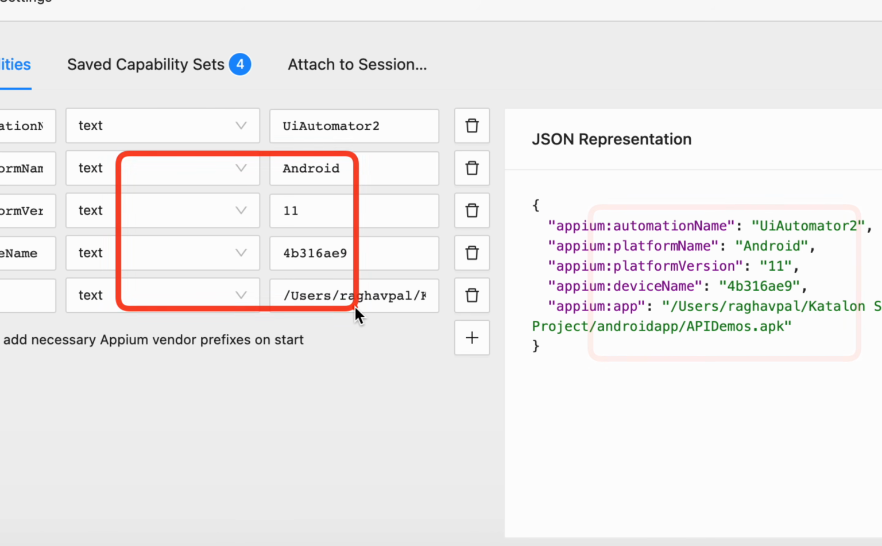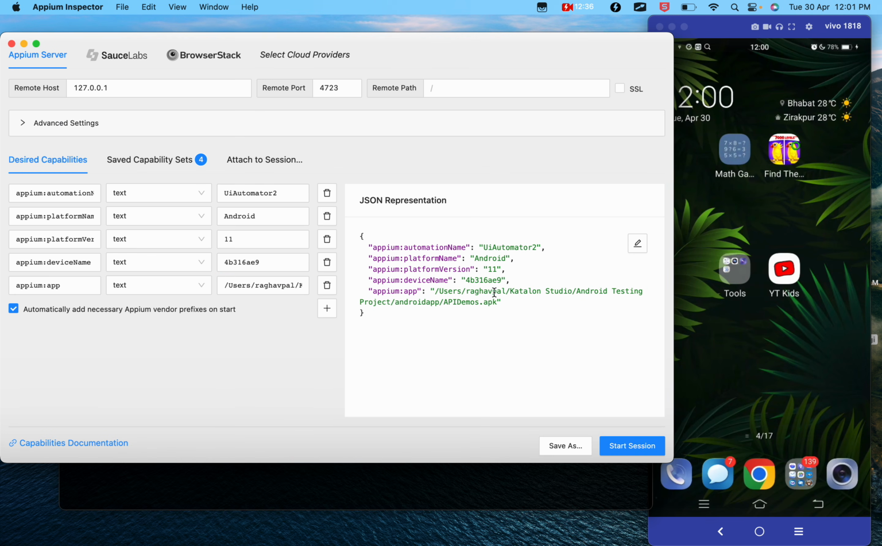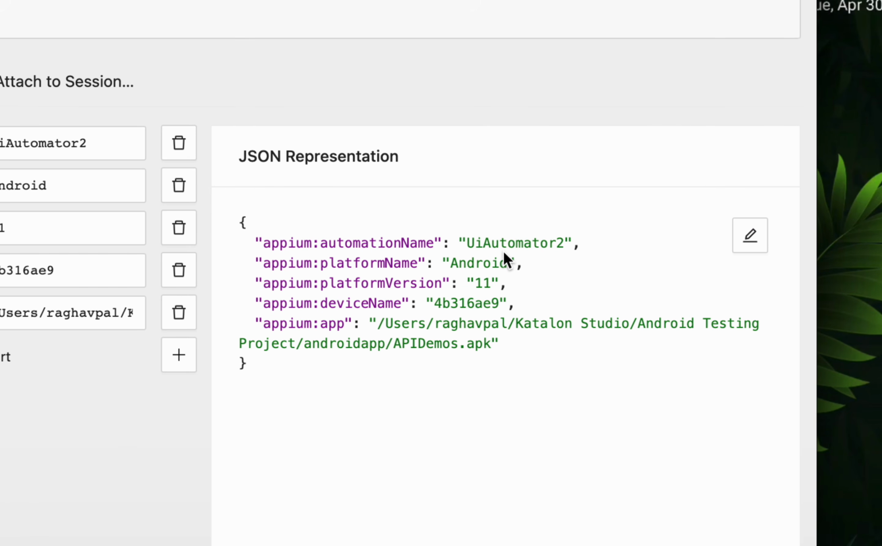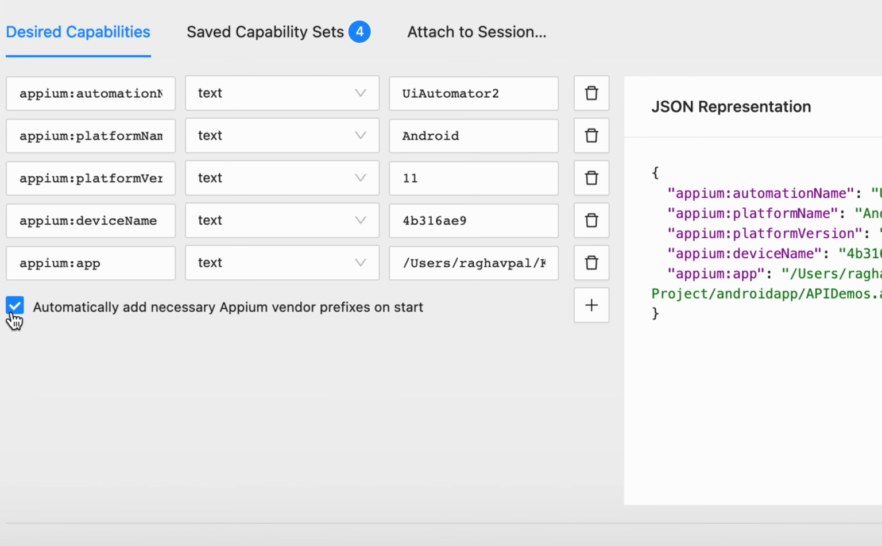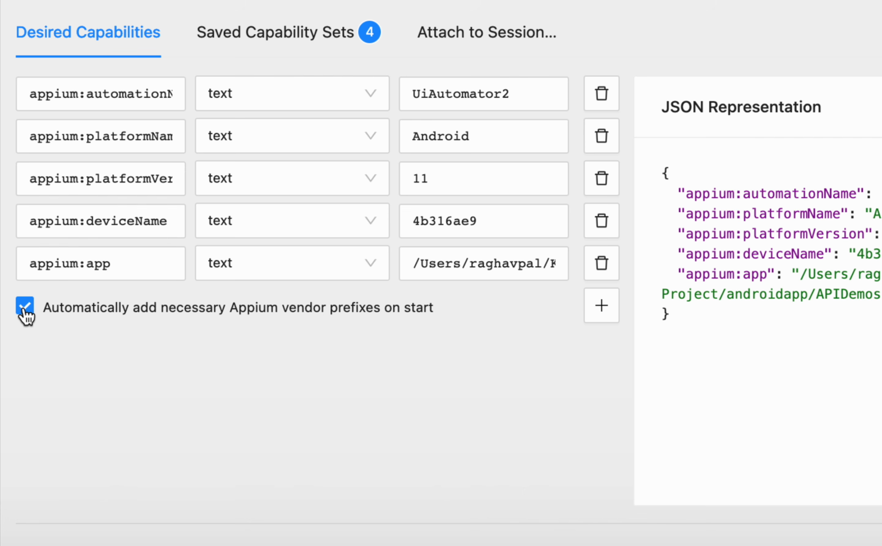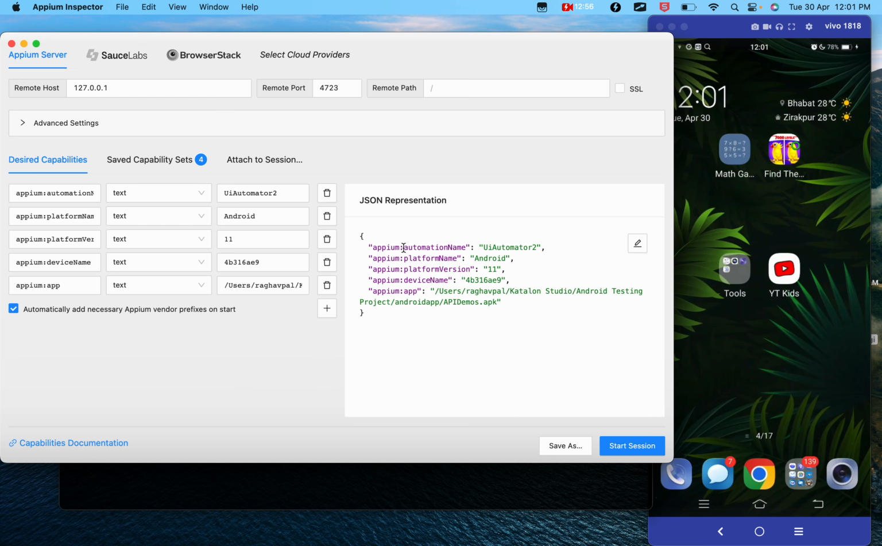Okay, so we have added this automation name UiAutomator2, and this prefix appium you can add, or you can just check this option, allow automatically add necessary Appium vendor prefixes on start. So that will anyways add this prefix itself.